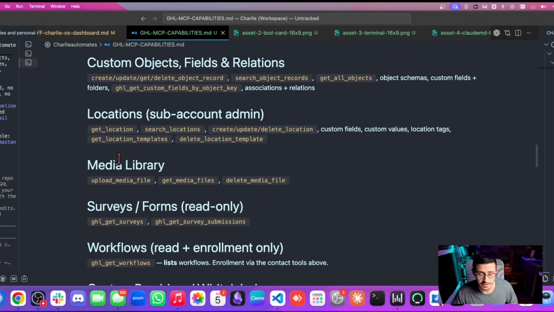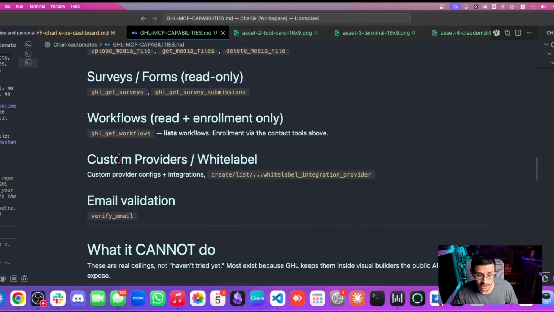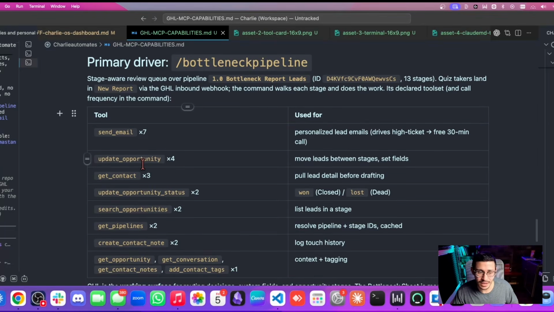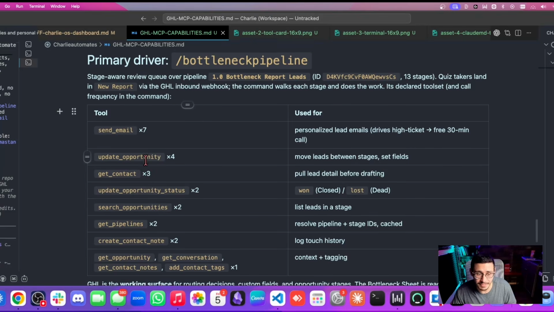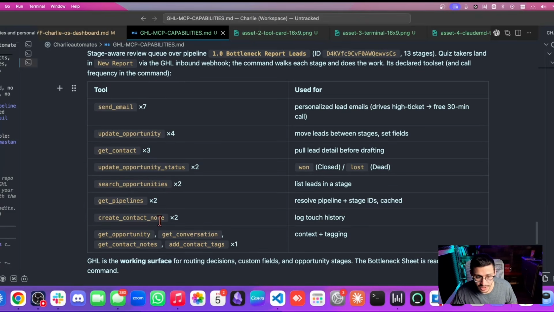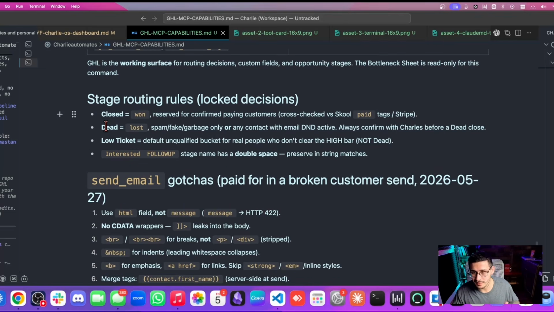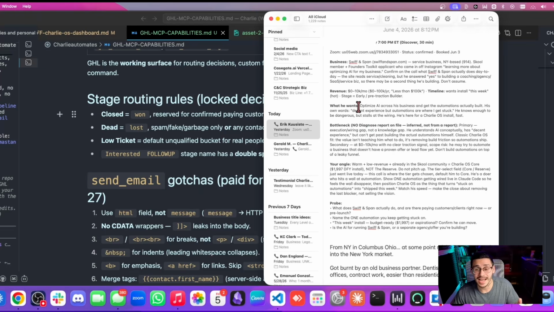You guys will also be able to take a look at the repo and ask your agent yourself. But as you guys can see here, my main driver is the bottleneck pipeline. So I'm using it to send emails, update my opportunities inside the pipeline, grab contact details, so on and so forth. But it's essentially stage routing. It's routing my leads for me and giving me a high level before I hop on a call, like what's the prospect about? I even have it going into my Apple Notes and creating TLDRs, too long don't read messages, so I can go into my call prepared, even if I only have 5 minutes to prep for a call.